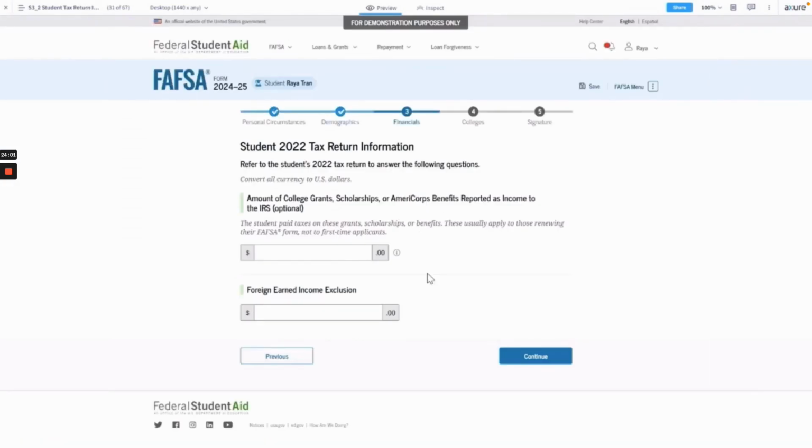And these are the only questions that I am required to answer based on the conditions that I've met and the fact that the IRS directly transferred my federal tax information. So just these two questions, the first of which is required for us to ask, but optional for the student to report. And then the last question, which is the foreign earned income exclusion. So I'm just going to go ahead and enter a 0 for that. And then I will continue from here.